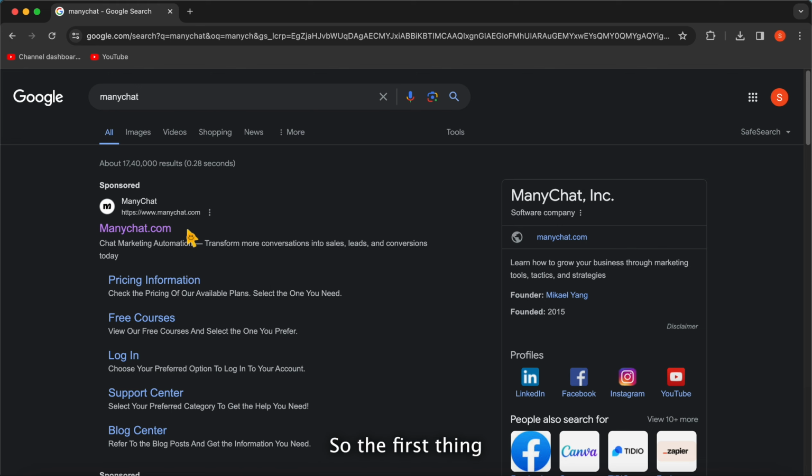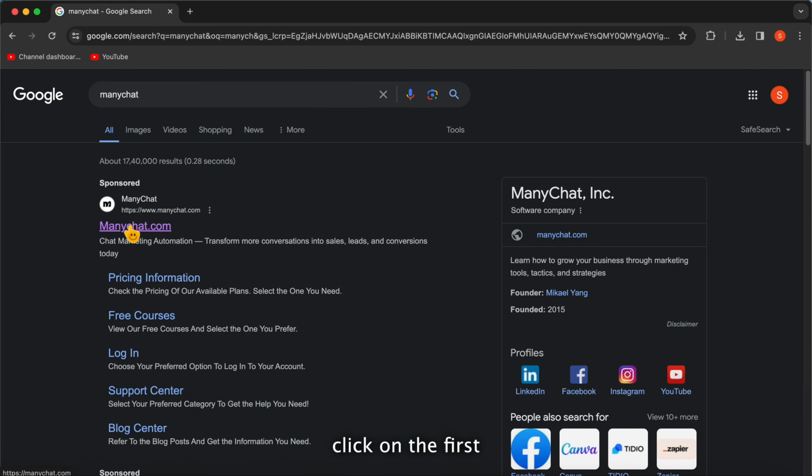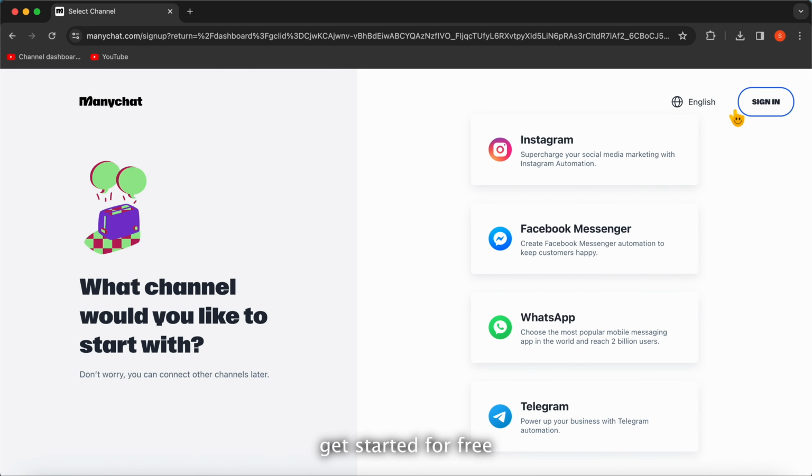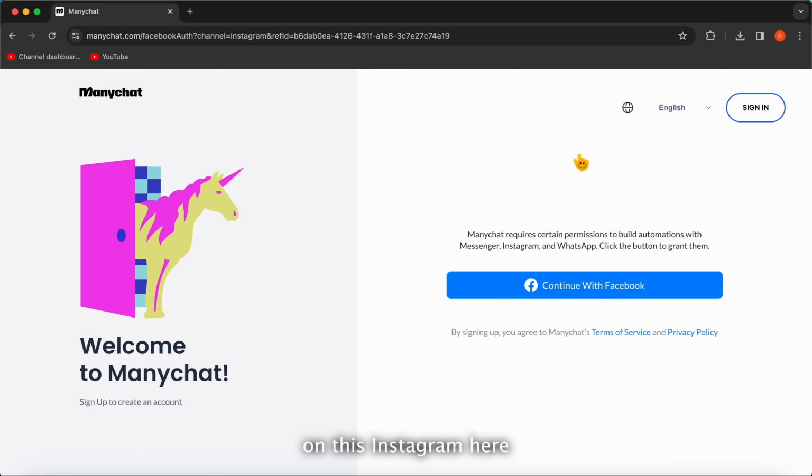Okay. So the first thing you have to do is go to any of the browsers, then type Manychat and let's click on the first link over here. Click on this get started for free. I use this for Instagram, so I'll have to log in with my Instagram. Let me click on this Instagram here.